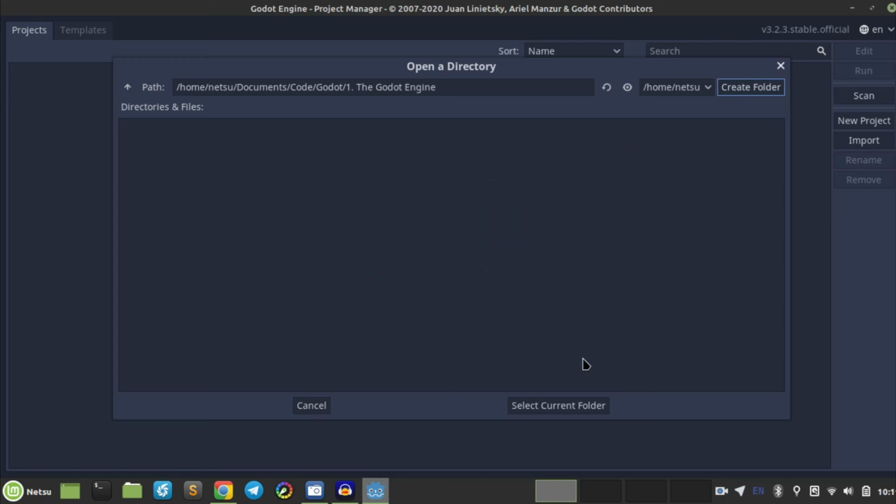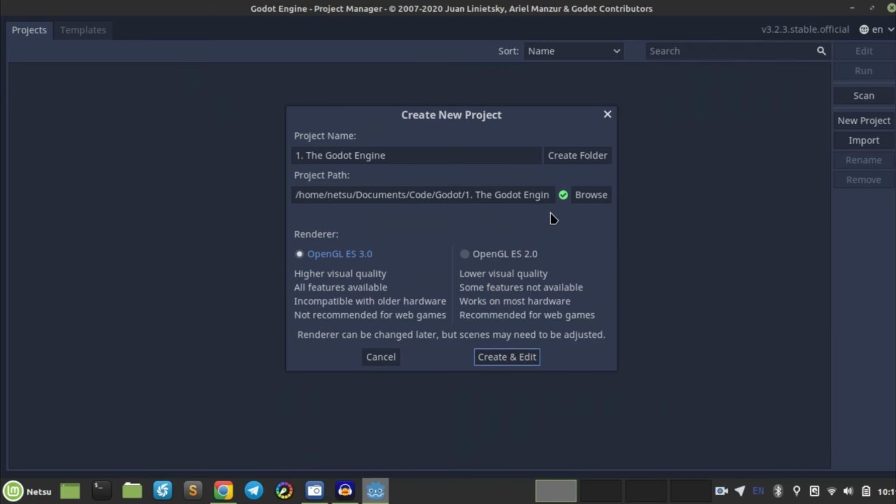So okay, and right here, if it's inside of an empty folder, it will work perfectly fine. Then you just say select current folder or cancel. I'm going to say select current folder, and if you have this green tick, it means hey, it's an empty folder and it can work there. And in here you can change the project name, so I might want to go with something like the Godot engine instead. And here you can say if you want to use OpenGL ES 3.0 or OpenGL ES 2.0.